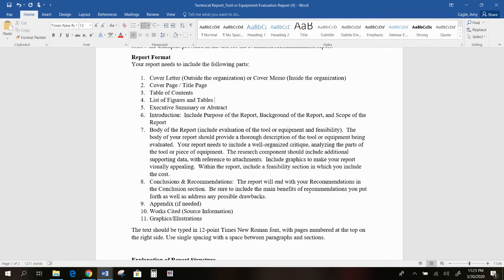Lastly, you need graphics and illustrations. You must have at least 3 graphics or illustrations. And those graphics and illustrations need to be integrated within your paper, not stuck at the end.